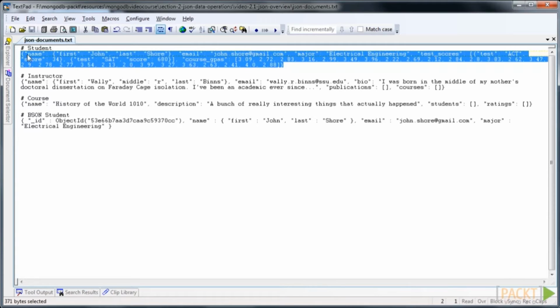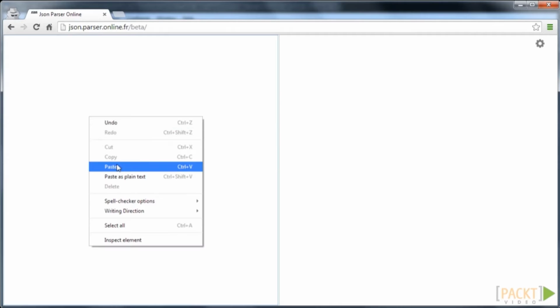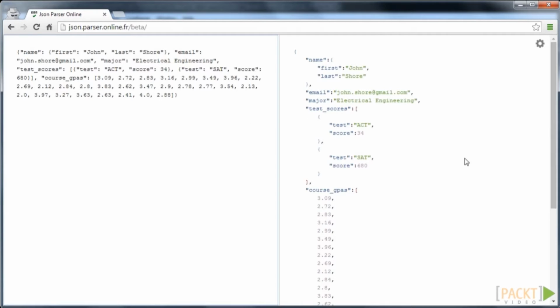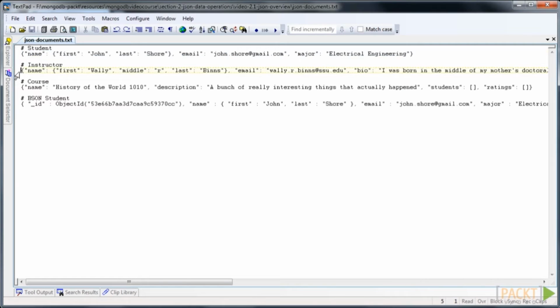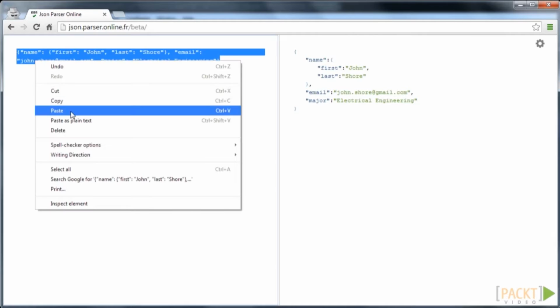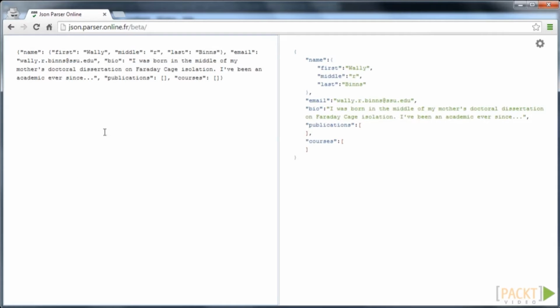Let's copy this object, and we can use an online JSON parser to more closely examine the object. The instructor object is a little more interesting, so let's copy this and paste it into our online JSON parser. Here we also have an embedded object, and now we have two array values. Let's add some course numbers to the course values. You'll notice that as the parser finds errors, it highlights them. This is very fast and makes it effortless to craft objects that represent valid JSON.